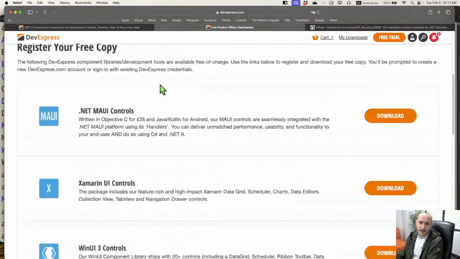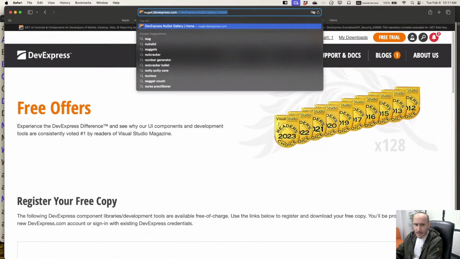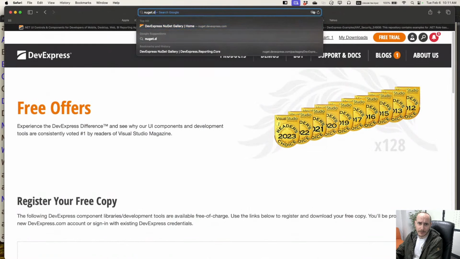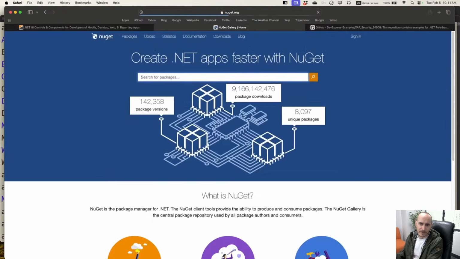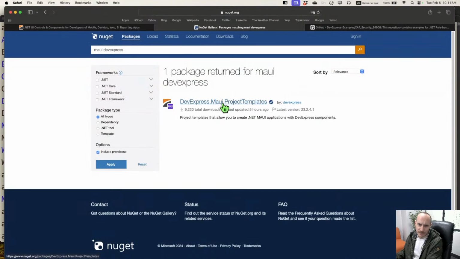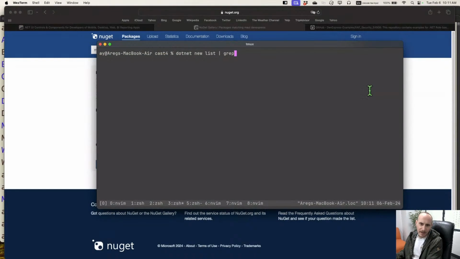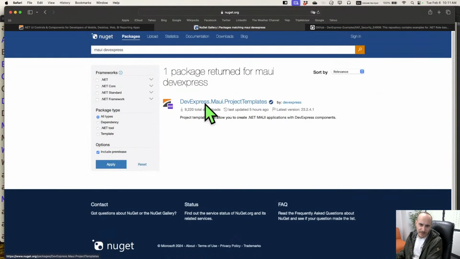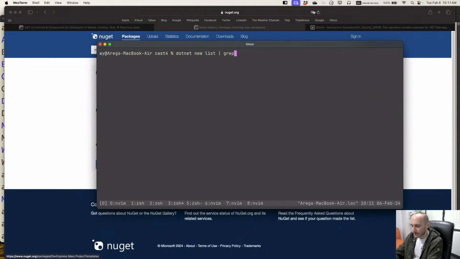We have .NET MAUI here as a free offer, and it will eventually guide you to go to NuGet.org, and I always forget if it's .org or .com. But if you go here and you go to MAUI DevExpress, we have our project templates. So these are free project templates. They're not grouped with our other products. So if you're using our products or you're used to using our products, just be aware that this project template is actually stored somewhere else. I don't think that it's going to be too confusing, but it's just something to be mindful of.